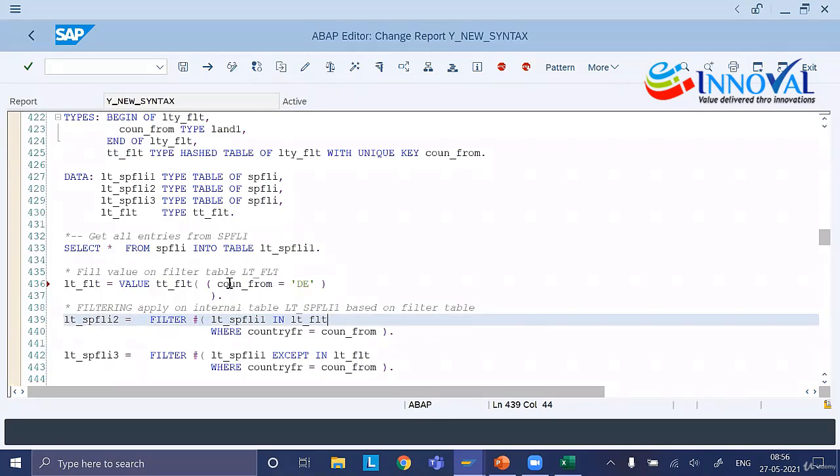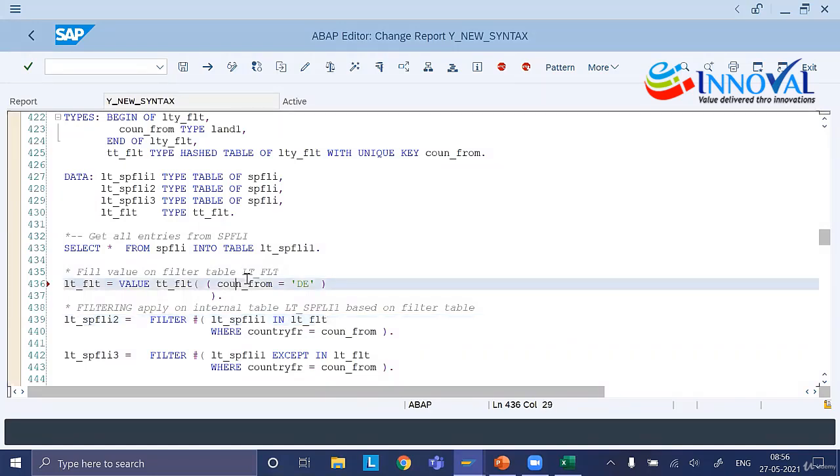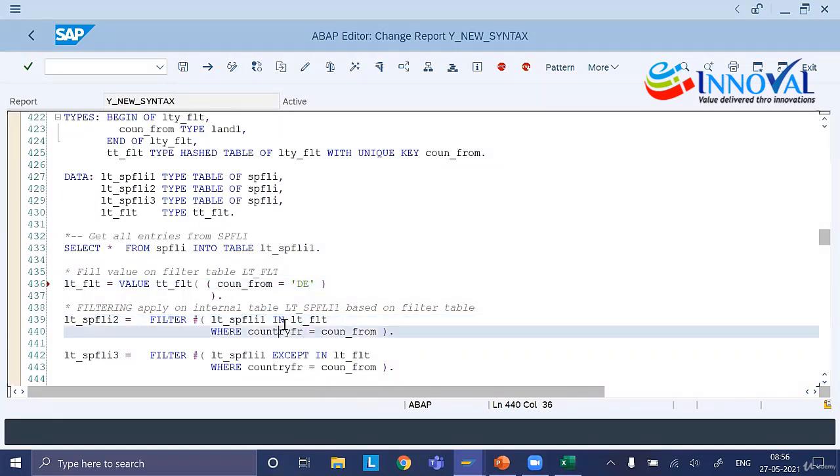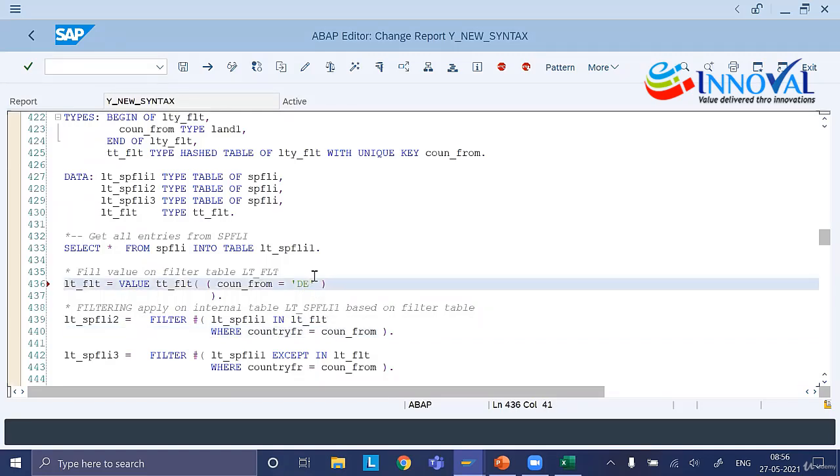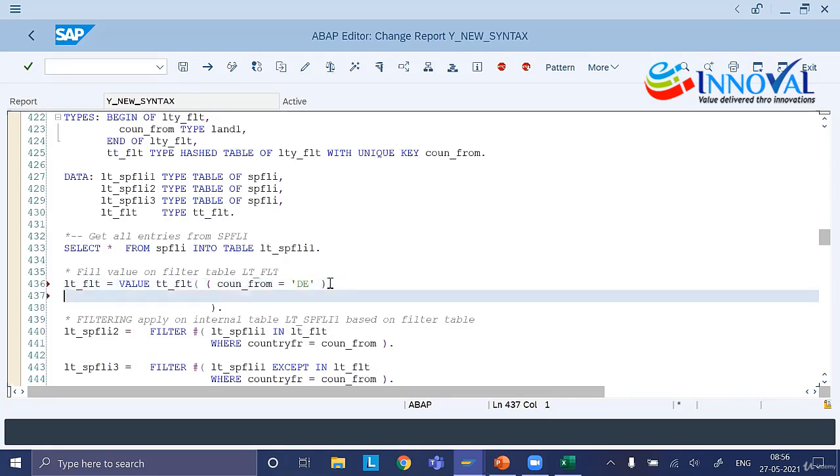For example, country from is there in your table and country for is there in the base table. So you tell it to compare with German. So the value is German. For example, I also want another value. Okay. So you can have multiple criteria within the internal table. Okay.